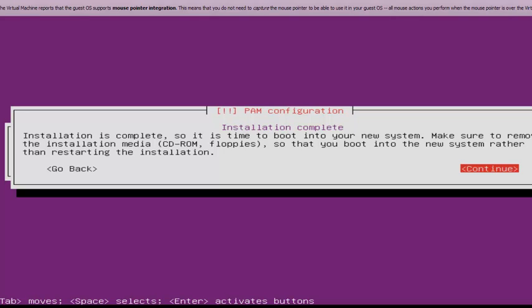The installation is complete. So if you're going to be turning off your computer right now and you want to boot into the system, you need to remove the CD or remove the USB stick. So it's a good idea to remove it now and then press continue. And then it will boot directly into Ubuntu. And that's it for this lesson.